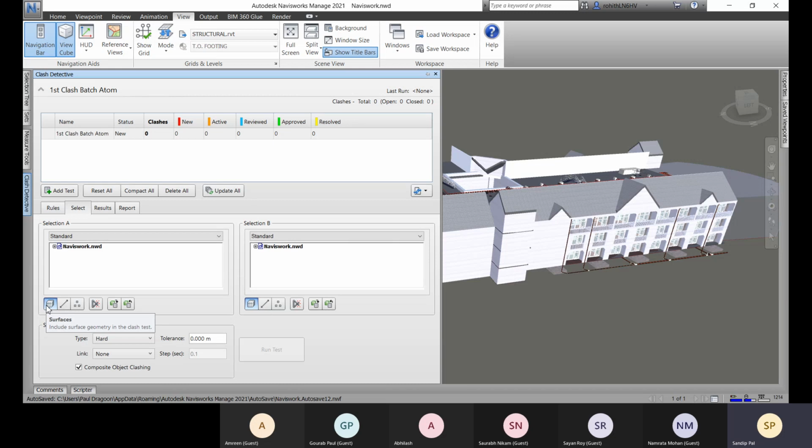Here you can see the surface. We will test the geometric clashes, right? If it is like that, you will choose surfaces for both section B and section A. If you are running clashes for your AutoCAD files, your CAD files, or your Civil 3D files, you can choose the lines option.